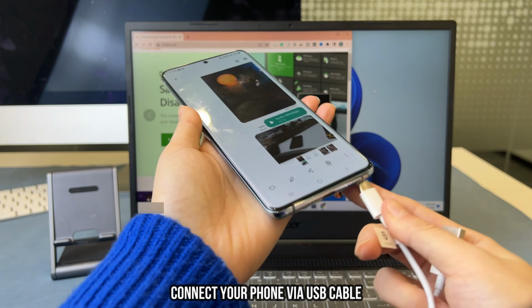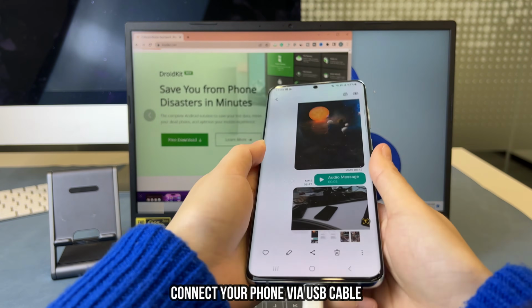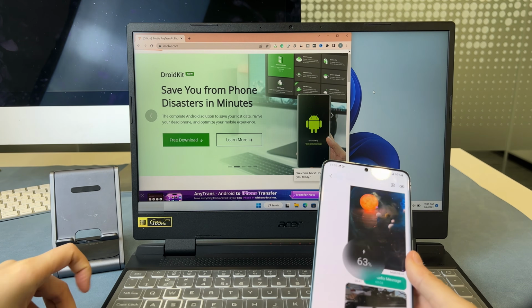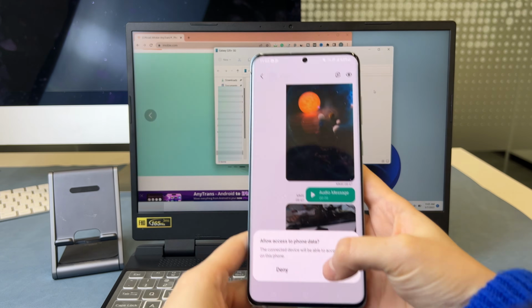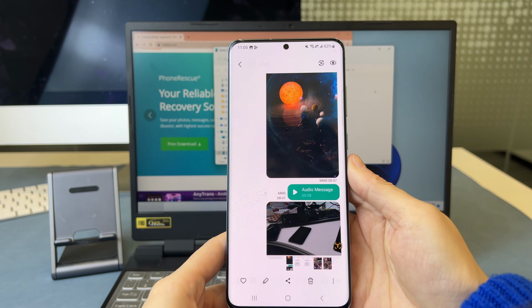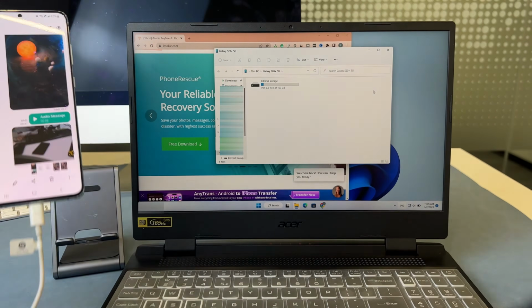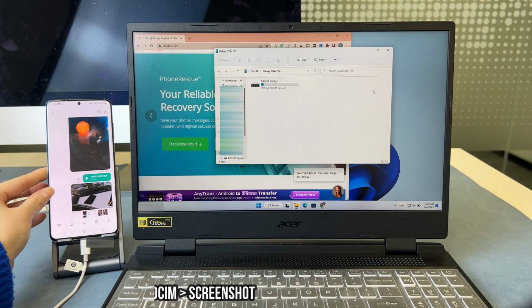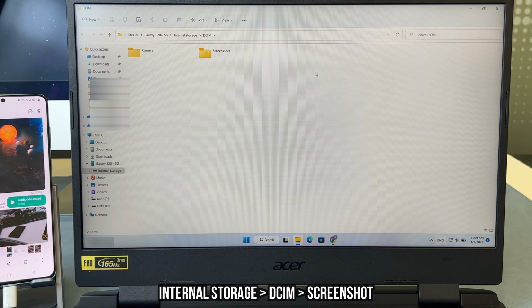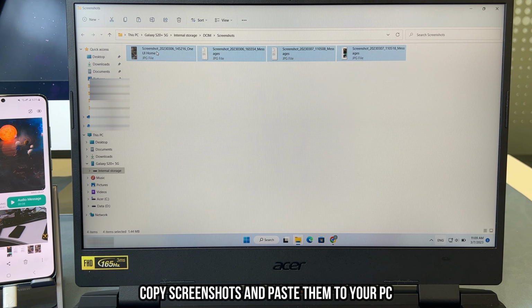Next, connect your phone via USB cable. Go to internal storage of your device. Find DCIM folder and click the screenshot folder. Copy these screenshots to your PC.